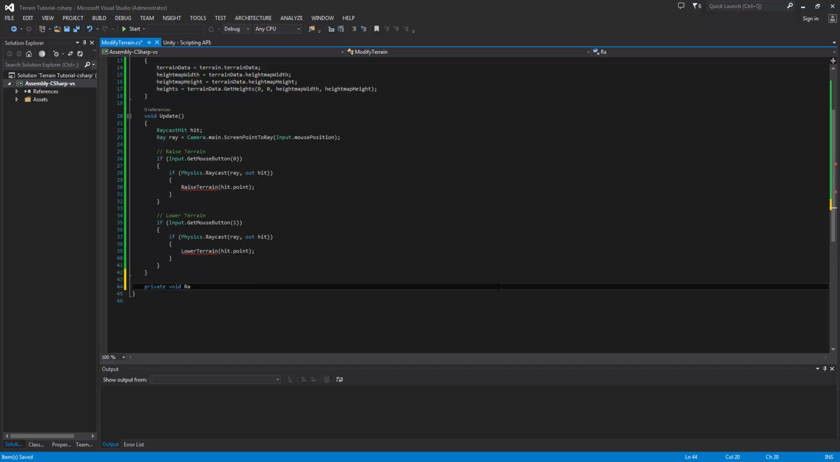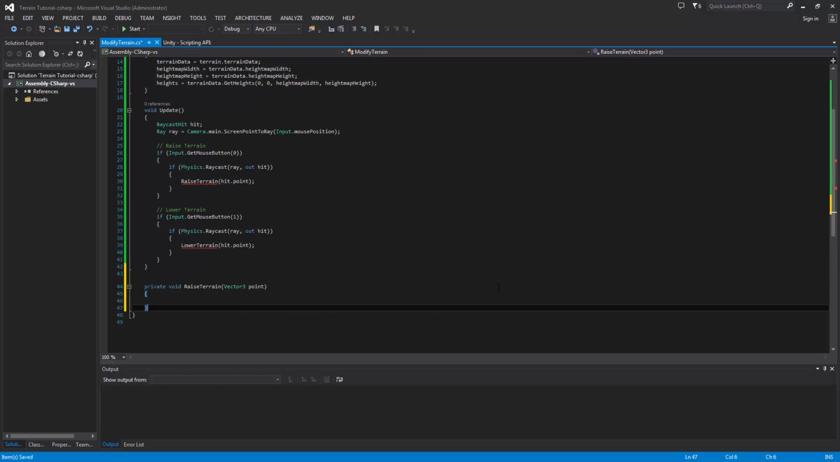Now we're going to want to go ahead and create our raise and lower terrain functions. They're not going to return anything, so we can do private void RaiseTerrain. We're going to pass in a Vector3, we'll call it point. And then the same thing for LowerTerrain. Actually, I'm just going to copy RaiseTerrain once we finish it. It'll be quicker that way.